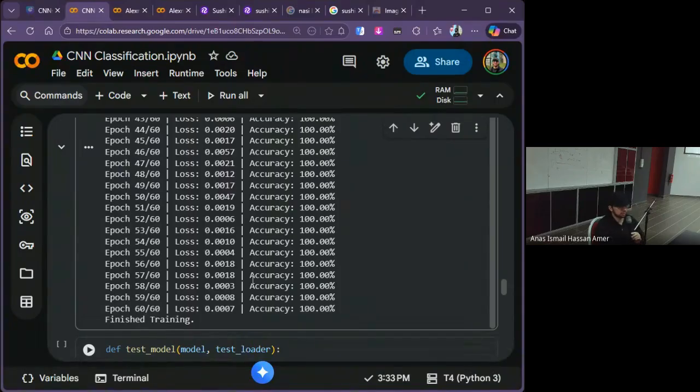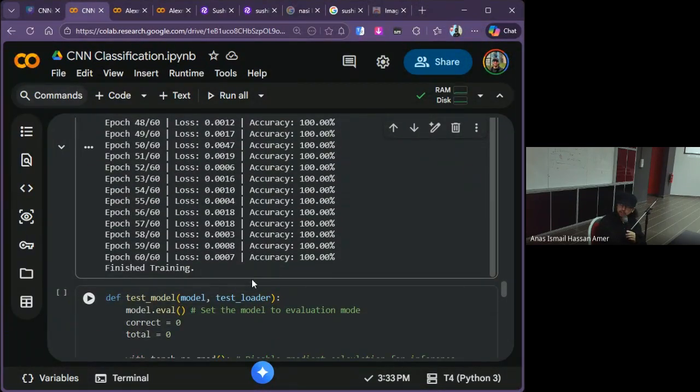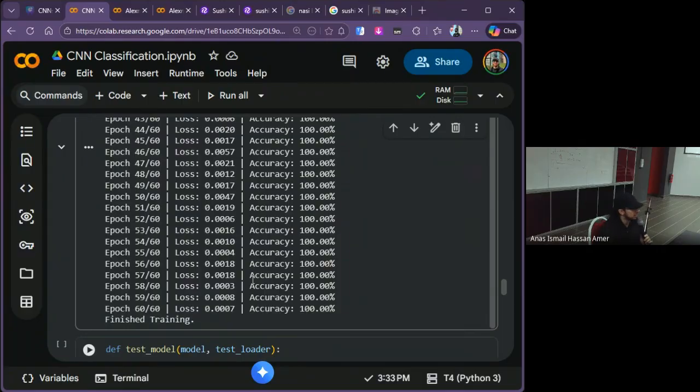I'll give you around 5 minutes to train the model or run the code of the training part. And if there are any issues, let me know.